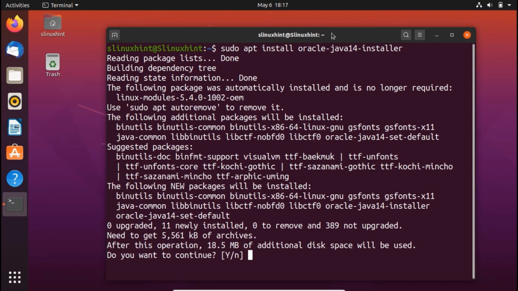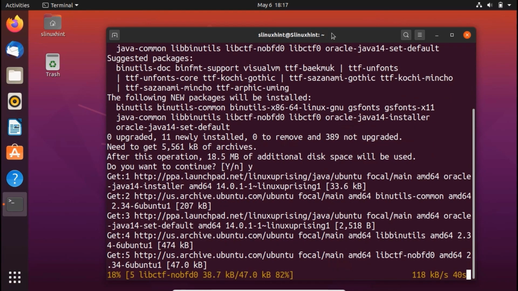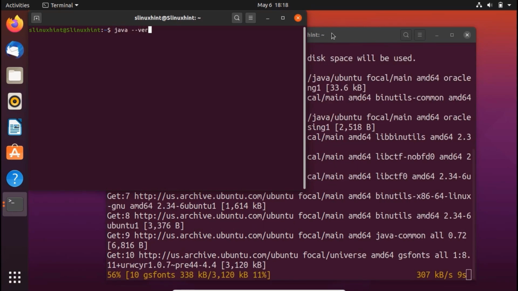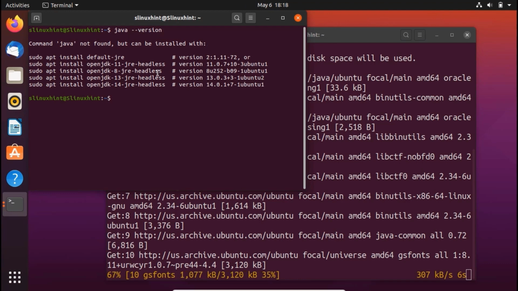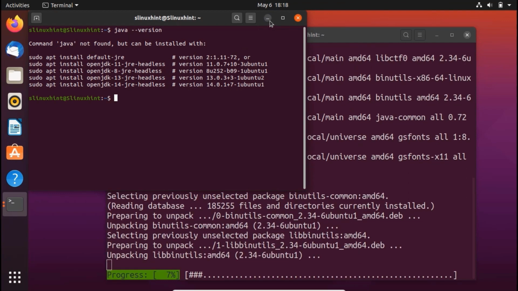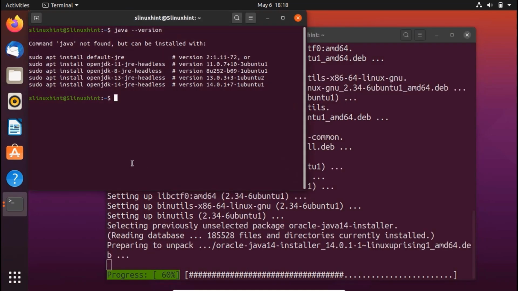Okay, so now you hit enter, and it is going to ask you if you want to continue to install Java. So you press Y and then hit enter. You can see that it is right now installing. Until then, I press Ctrl-Alt-T, open another terminal, and show you if Java is installed or not. I write java --version, and you can see that it says Java is not installed or the command not found, right? The only reason is that Java is not installed yet. It is installing right now, but the installation has not completed. That's why it is giving us this error.